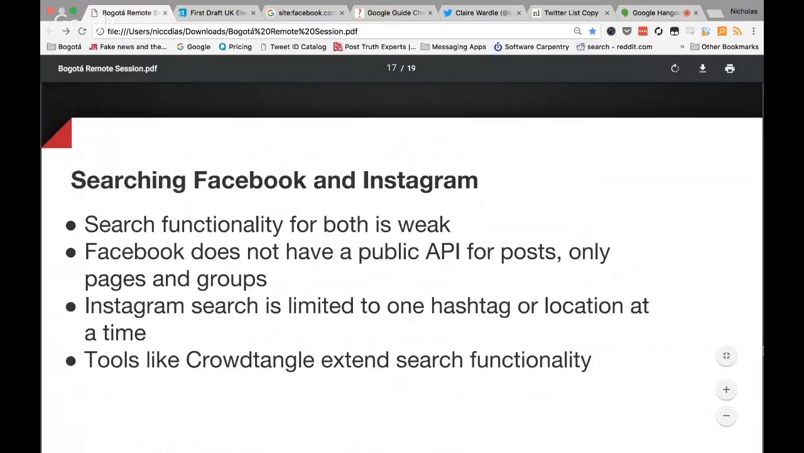And actually, Facebook does not have an API, an application programming interface. It's the system by which we write URL requests to Facebook to get data back. They don't have an API for posts, only pages and groups. And what that means is you cannot search directly for Facebook posts occurring anywhere on the Facebook platform. You have to pull posts from pages and groups individually. Actually, there is technically a public post API, the public feed API, but only a couple of publishers have access to it.